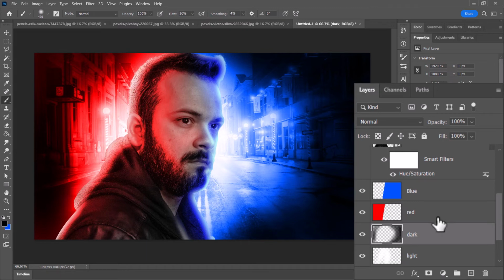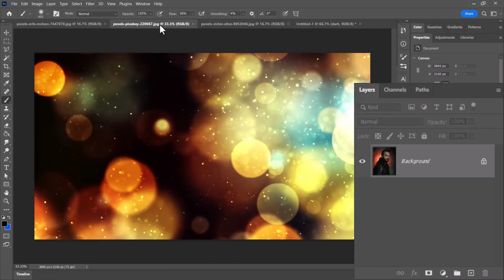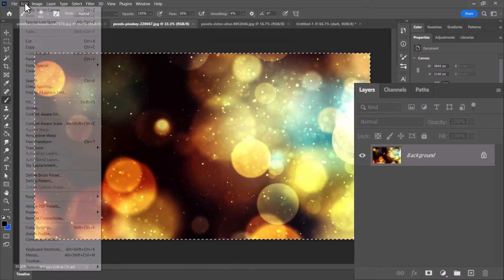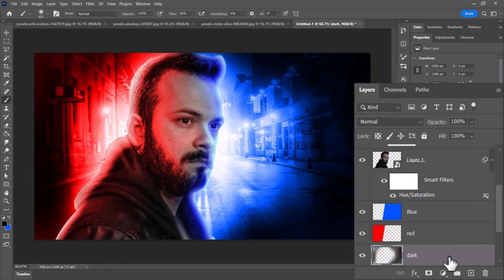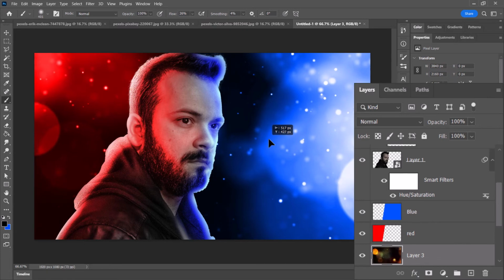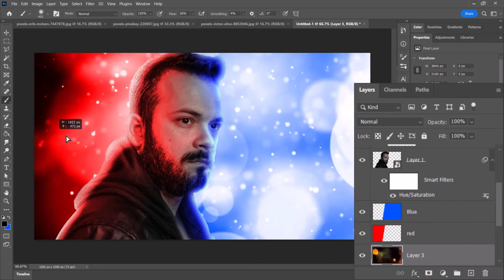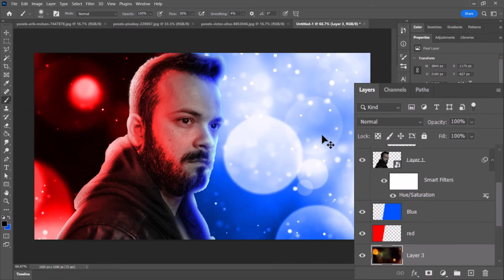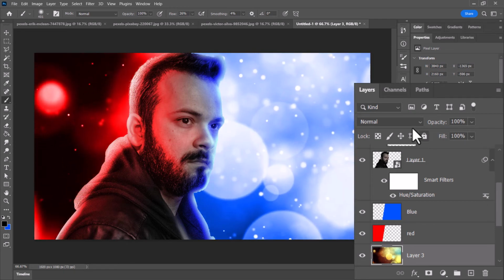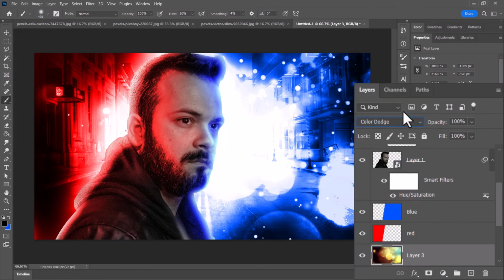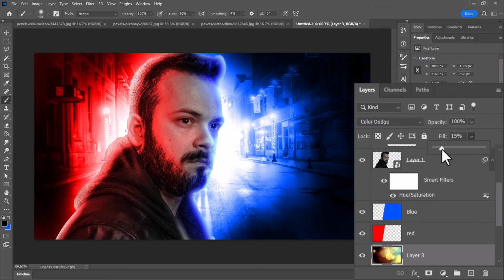And on top of that, if you want to add in a bit of a light effect, which some of these images do, I can go to this image here. Control A, edit and copy. Come back, edit, paste. And I can move this around to get the effect I'm after. And you can see it's already keeping the colors in place. So maybe I want to keep it about here. I can add a color dodge to it, and I can just bring that down because it's a little bit intense. And get a bit of a glow effect that way.